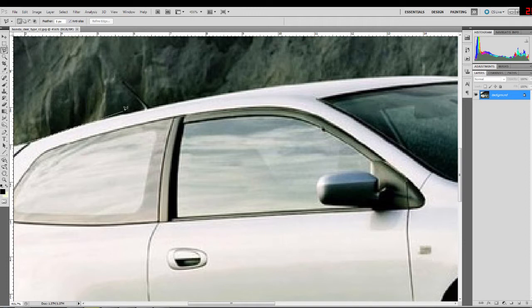Because this has got such a good background, we don't have to be too exact. I'm going to chop out that antenna. That's intentional, but I'll fix that later.